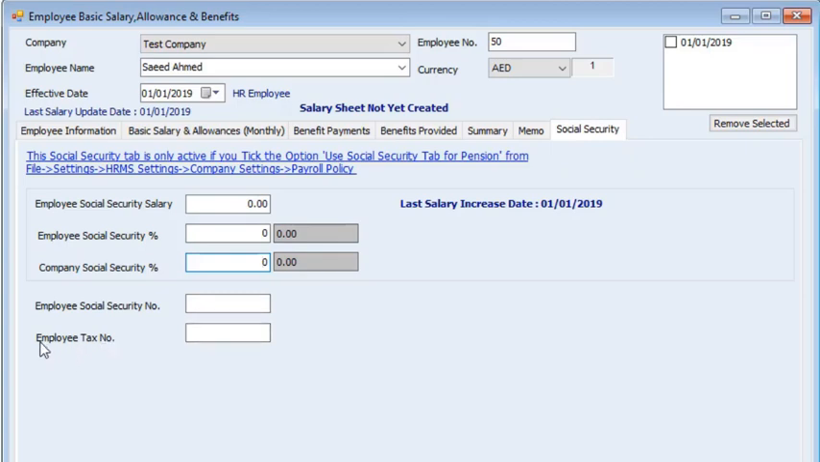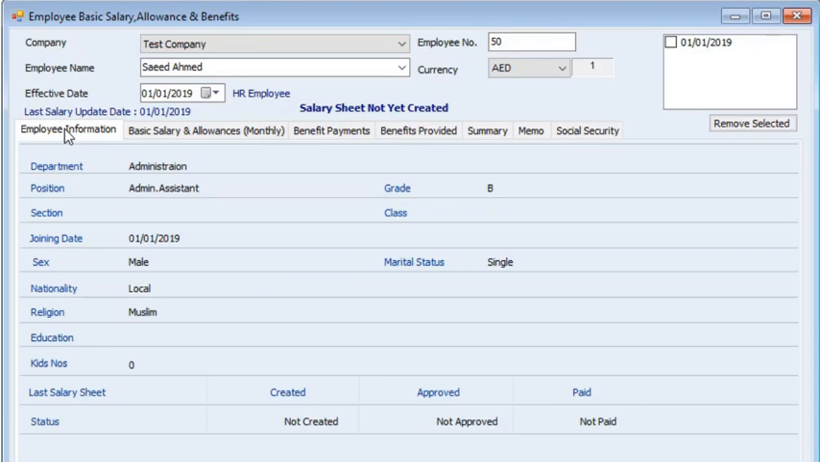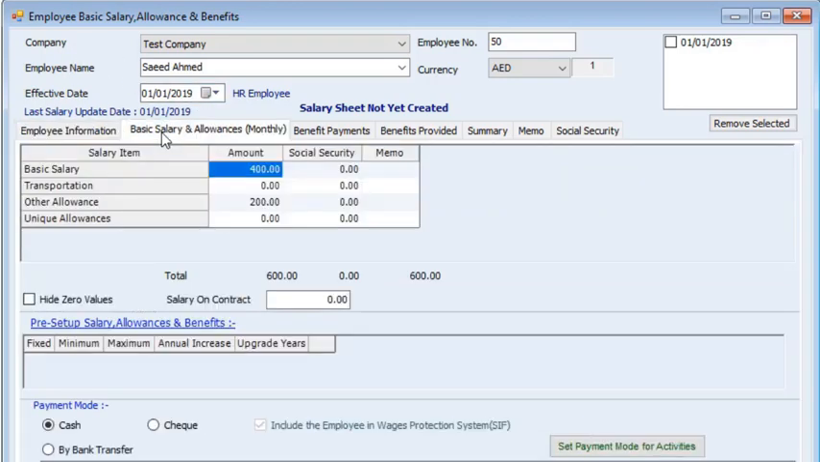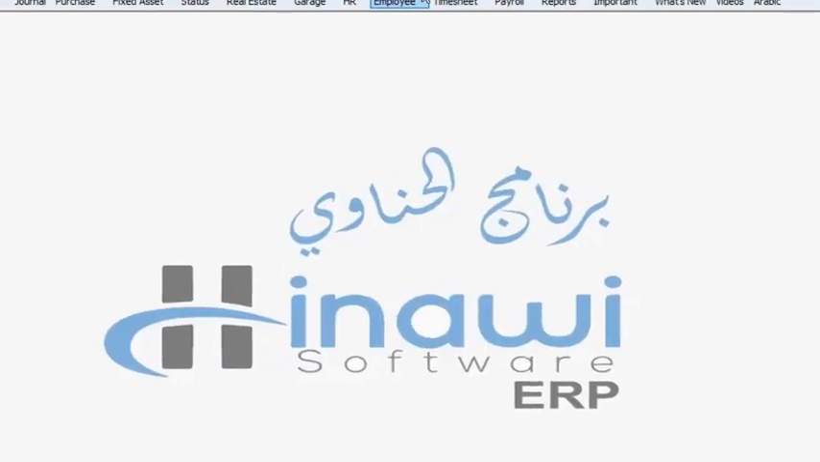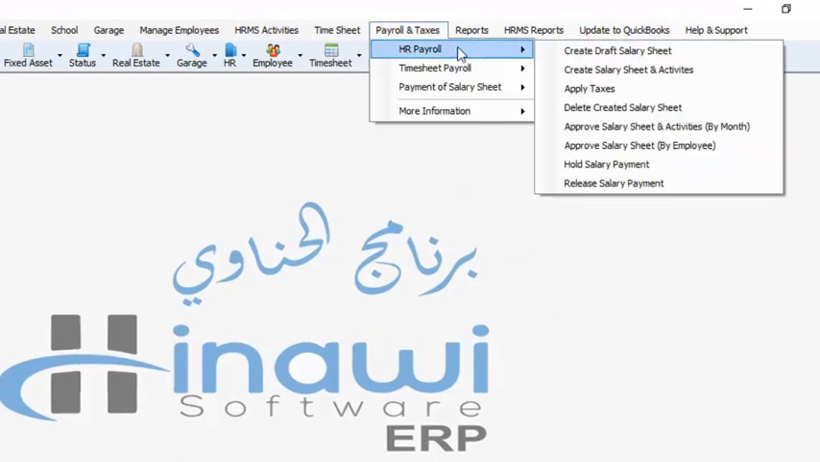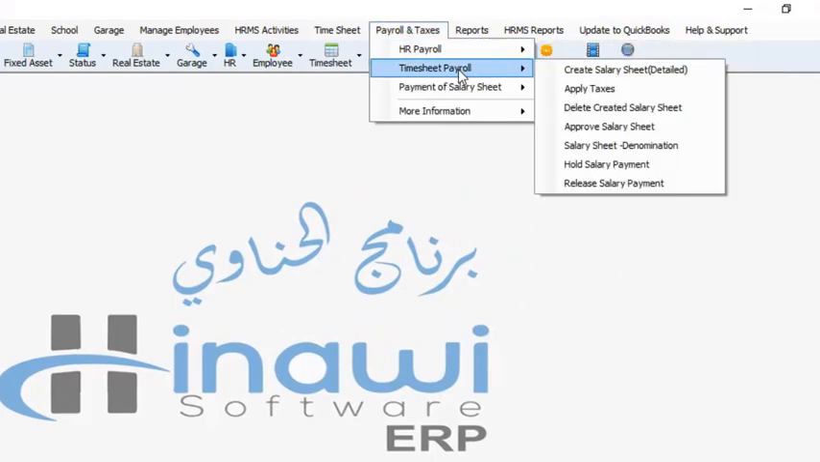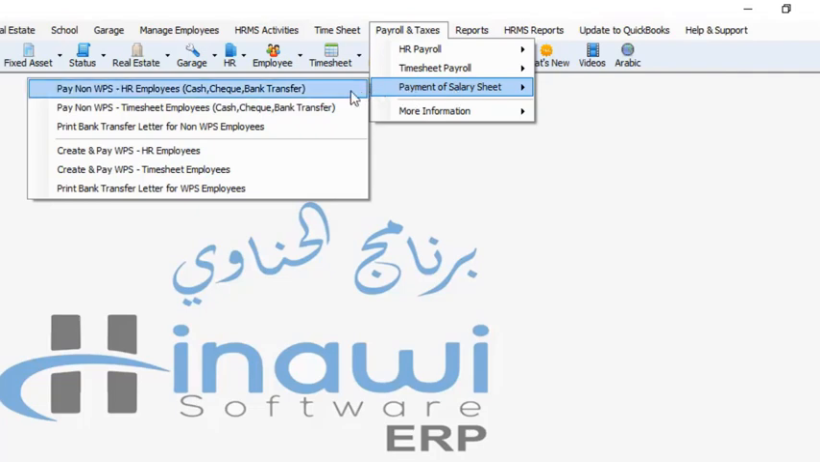Of course, in addition to the tax number for employees and the Social Security number for the employee. So all these things are displayed here easily. And notice here that after filling and making sure that all the salary, allowances, and items are completely done 100%, we can then proceed with creating the payroll for HR or for timesheet payroll, and then proceed with payment, as I have mentioned, either WPS or non-WPS payment.